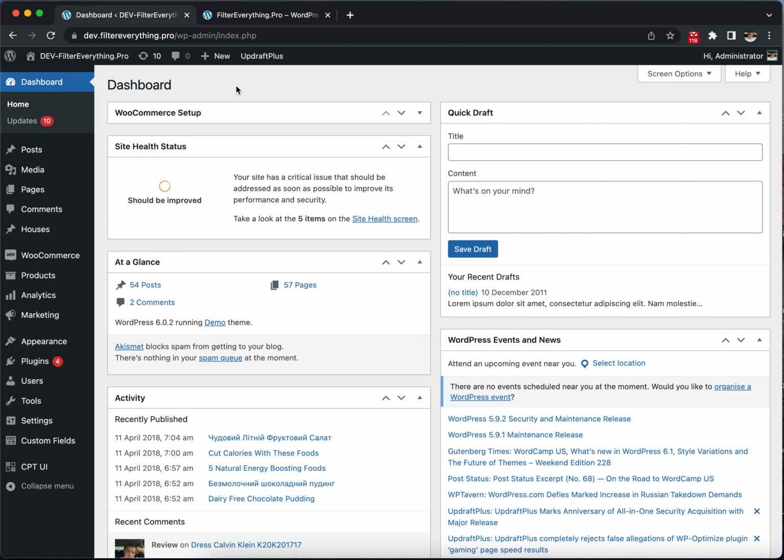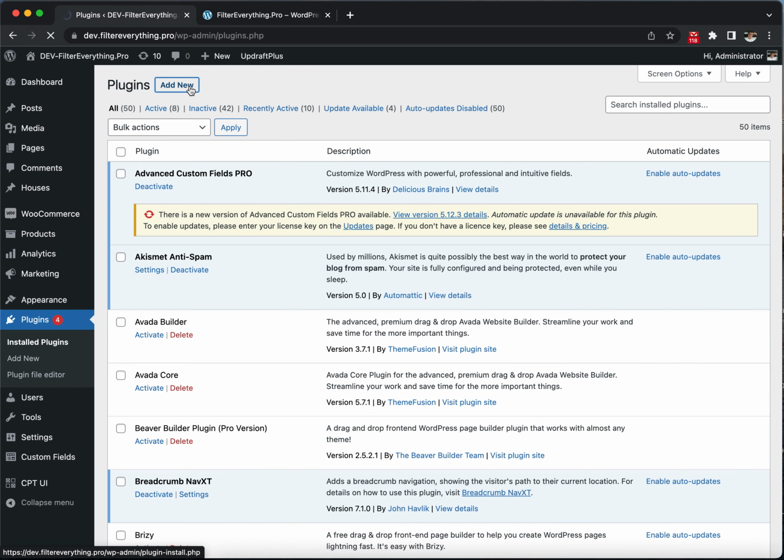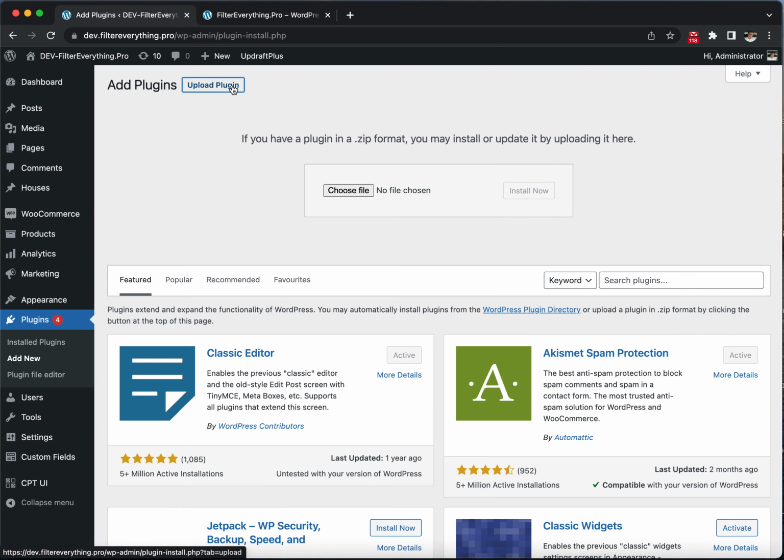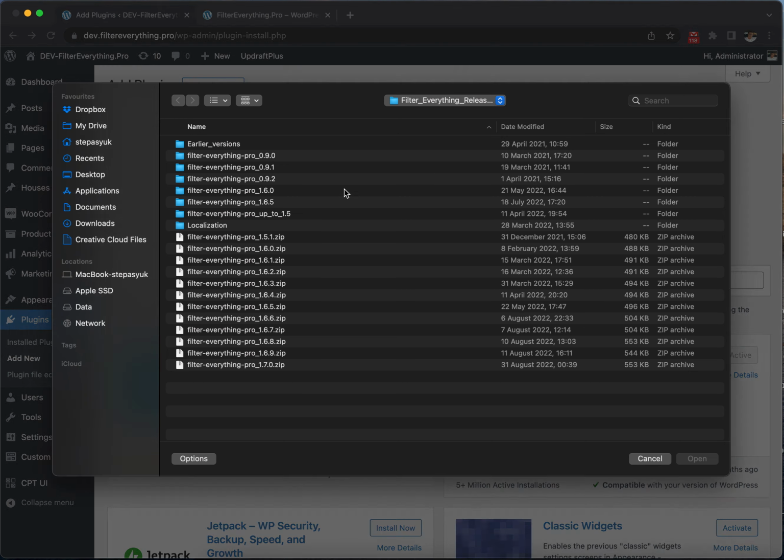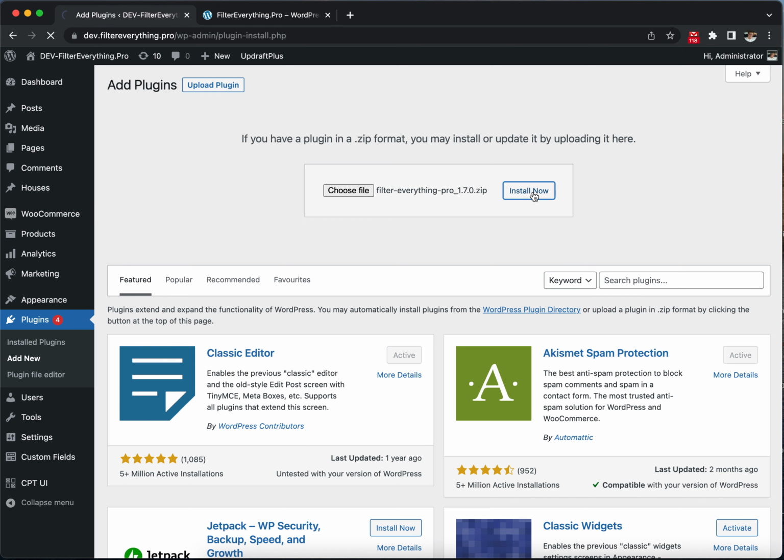So, I expect that you have already purchased the plugin and downloaded the zip file with the plugin on your computer. The actual installation of the plugin from an archive is typical for WordPress, and there is nothing new here. You need to open the dashboard of your WordPress site, go to the plugins section, click Add New, click Upload Plugin, click Choose File, specify the zip file with the plugin, and click Install Now.